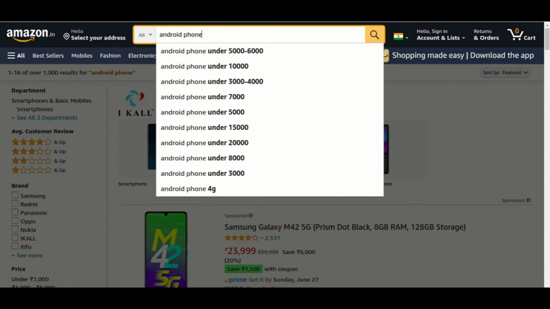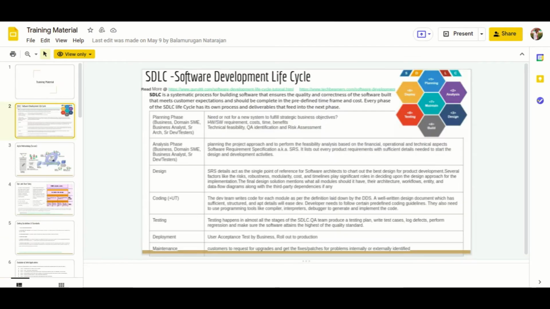Now I am taking one real-time project called school billing application. In web development, for every project, they maintain some structure called SDLC, Software Development Life Cycle. In the SDLC life cycle, there are different phases. First one is the planning phase, after that the analysis phase, design, coding or development part, testing part, deployment and maintenance.